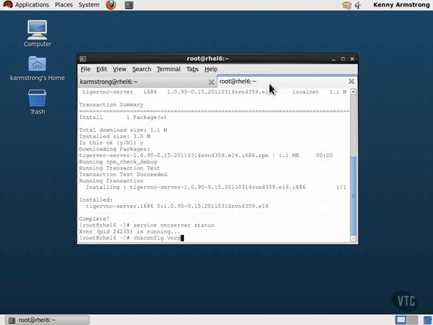First, we will need to install the VNC Viewer application. This is part of the Tiger VNC package. Now let's see if we can access the other system. We do this with the VNC Viewer command.